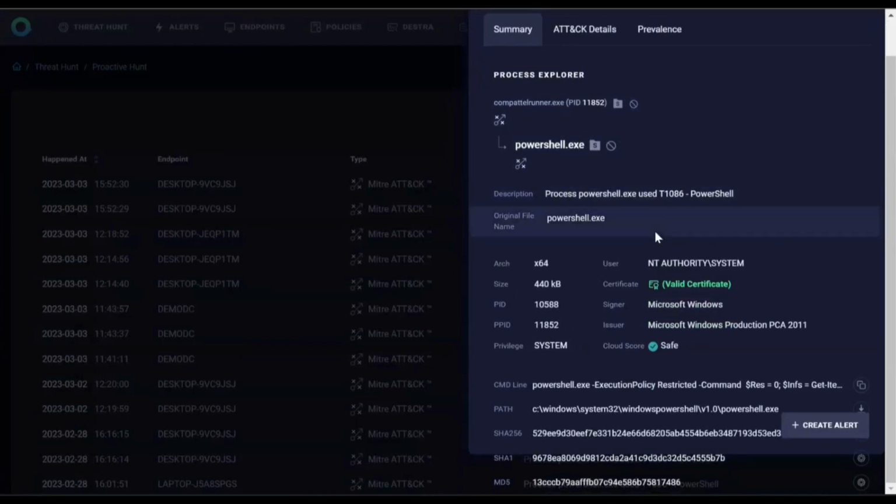But we can get also additional interesting indications, and those indications are attributes of the process in real time. So compared to just looking at the file, we have additional elements, like for example the privilege level. This PowerShell is running with system privileges.